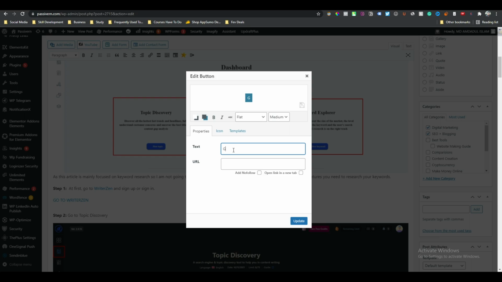Suppose I am giving my text. And give your URL here. You can open the link in a new tab and you can add nofollow. You can change the style of the button.